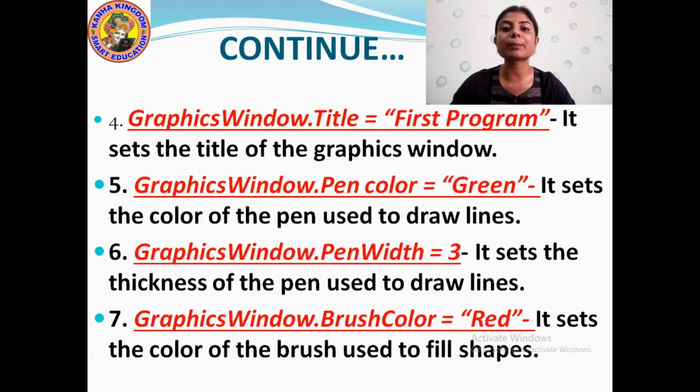You can also change the brush color. Suppose you are drawing or painting inside the program, you can change the brush color. Any color you want, you can change by giving this code, graphics window full stop brush color equal to red. It sets the color of the brush to fill the shapes. You are drawing a shape and you want to fill it with different colors, so you will use this graphics window brush color.